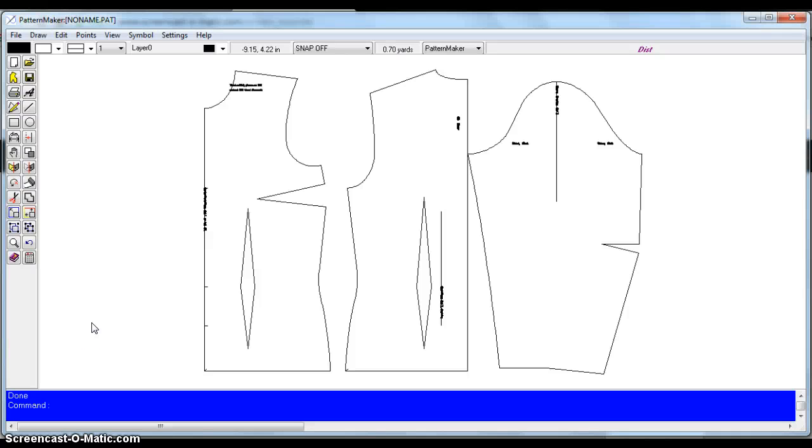So in this tutorial, we will add an extension to center front in order to have a button overlap so that we can button down center front. In the assignment page, there is a reference to your textbook on what page to read about that. I'm going to walk you through the steps, though, of how to do this for this program here.